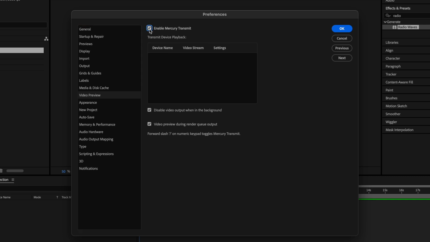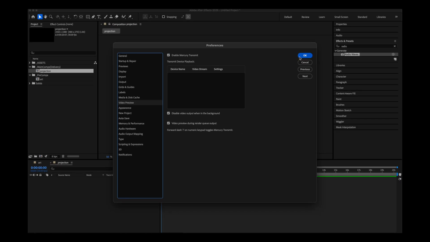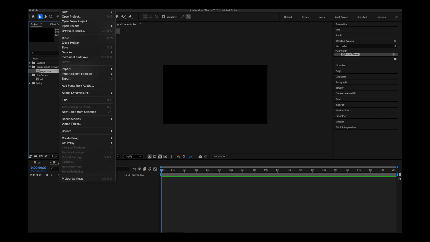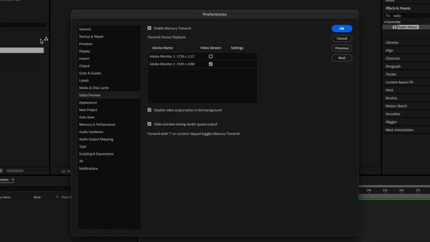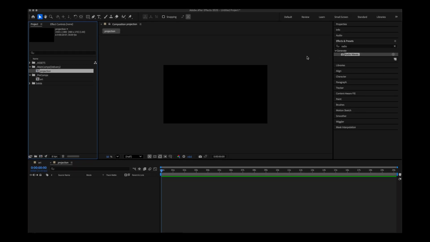Once your projector is turned on and connected, it should be shown in the list of devices. If you've turned on Transmit, and your projector is on and connected but still not shown, close the preferences and open again. It should be visible now. I will select the second one in the list as it matches the dimensions that I will be outputting, 1920 by 1080. Click OK, and now we can finish up.